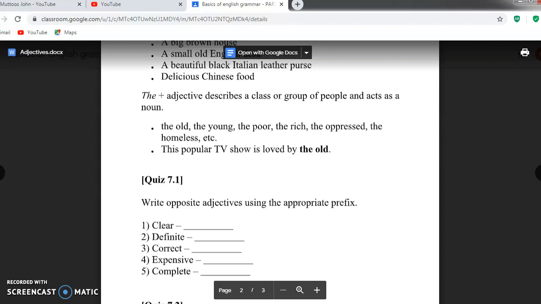If you add an adjective to describe a class or group of people, for example, the rich, the poor. So the is a definite article. The poor, the rich, is used to describe something.